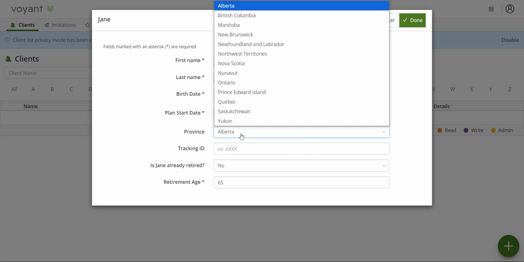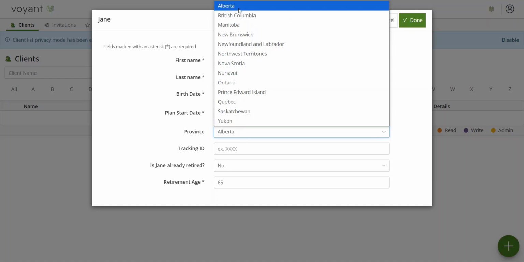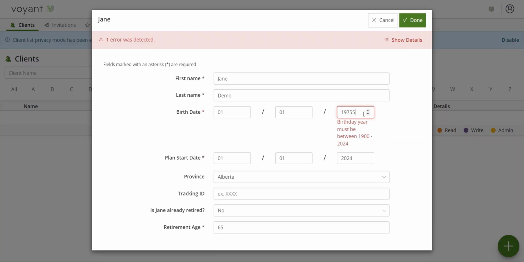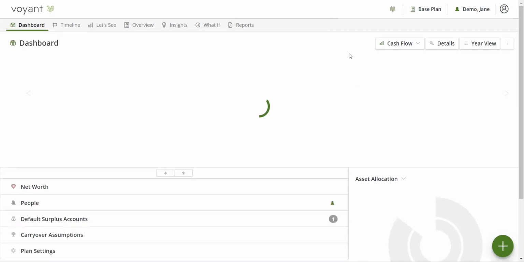You also want to make sure to select the correct province, as this will apply the correct provincial taxes to their plan. And you're going to want to note whether or not your client is retired, and if they are not retired, what age they expect to retire. And we're going to click Done to save this. Now it's going to open up a plan, and we're going to be able to build our case from here.